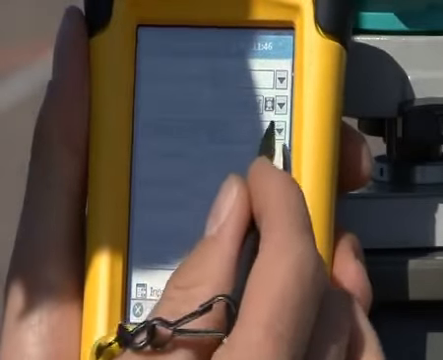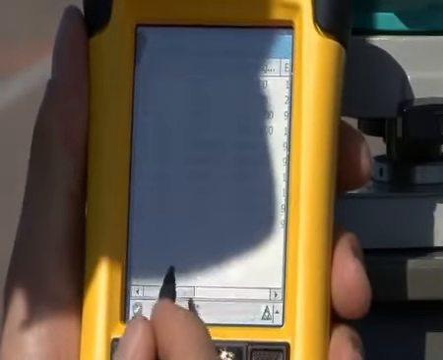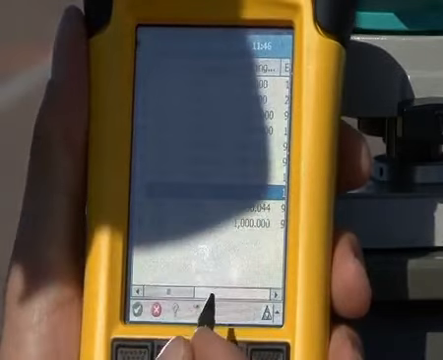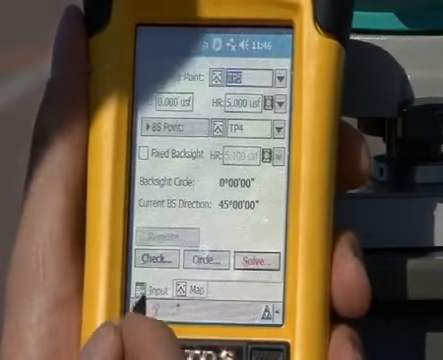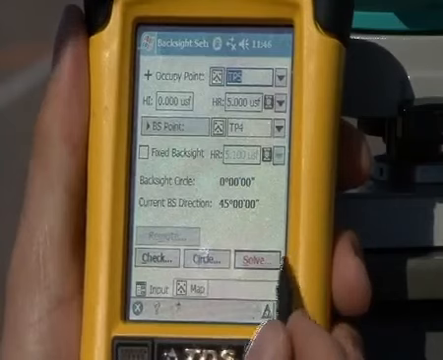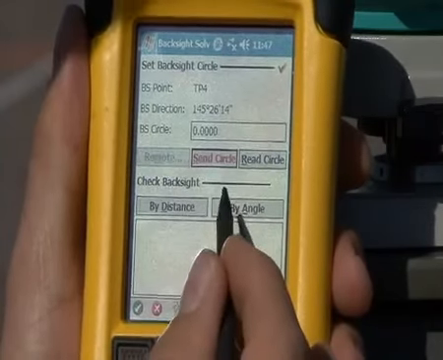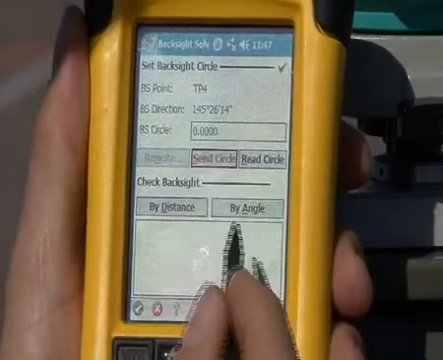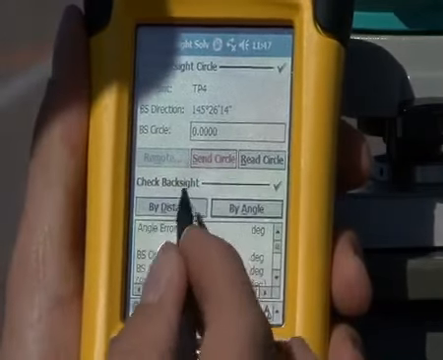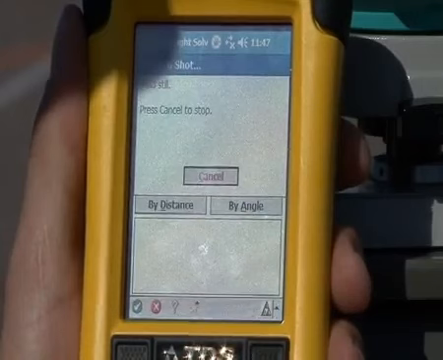TP5 and I'm going to backsite TP4. I'm going to hit solve, send circle. That sent that 0 to my total station. I'm going to check by angle. I'm going to check by distance.